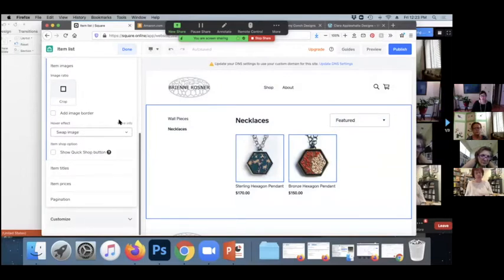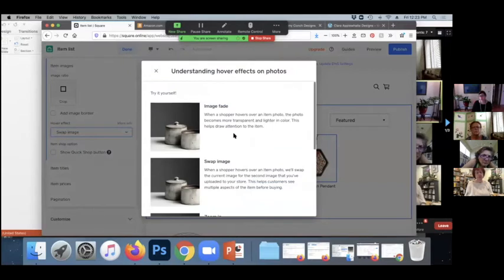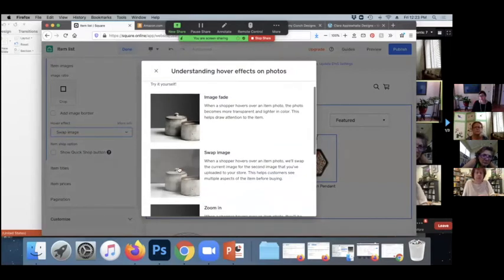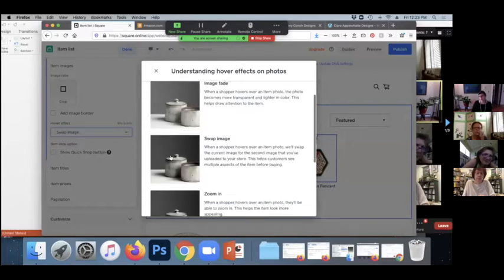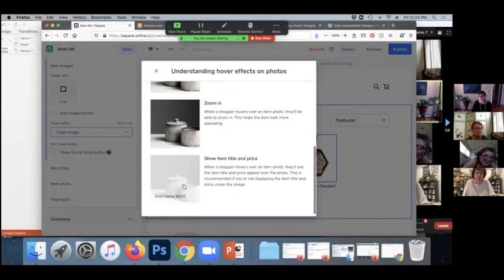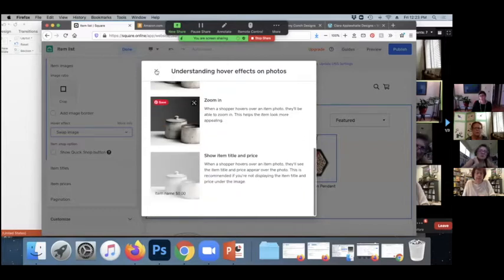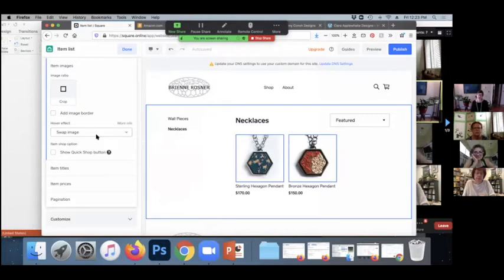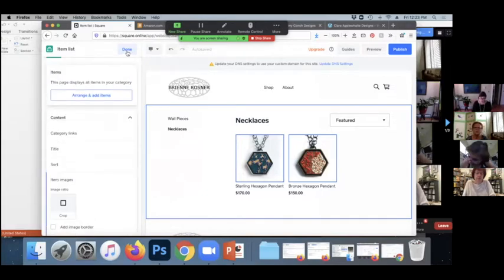So if you read here, like more information, it shows you about having your images swap so that when you hover over, see here, it kind of fades, here it swaps, here it zooms in, here it shows the price over it. So there's a lot to explore in all of these sections. So you can really, like I said, customize it. You don't have to, right? It looks great as it is, but you can really easily customize, and there's a lot to just play around with.